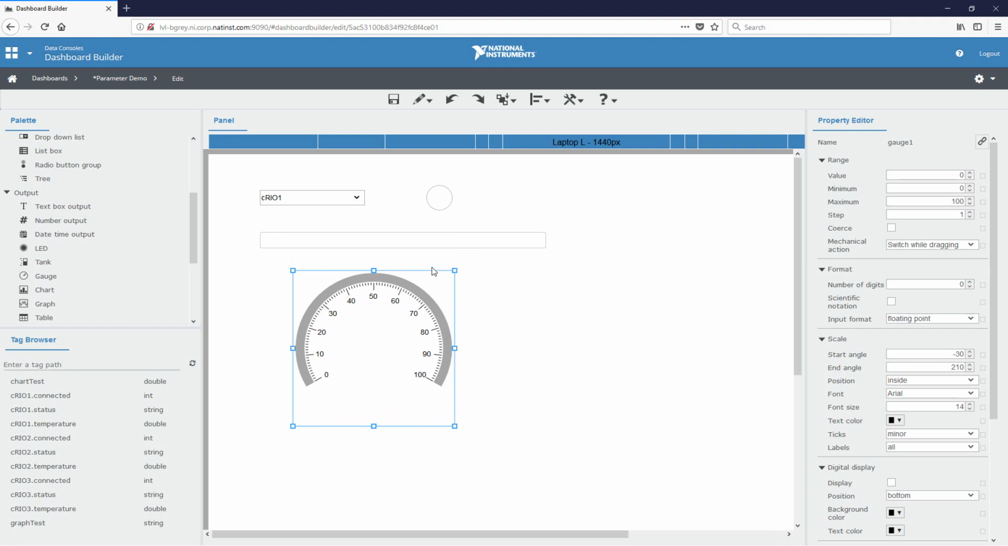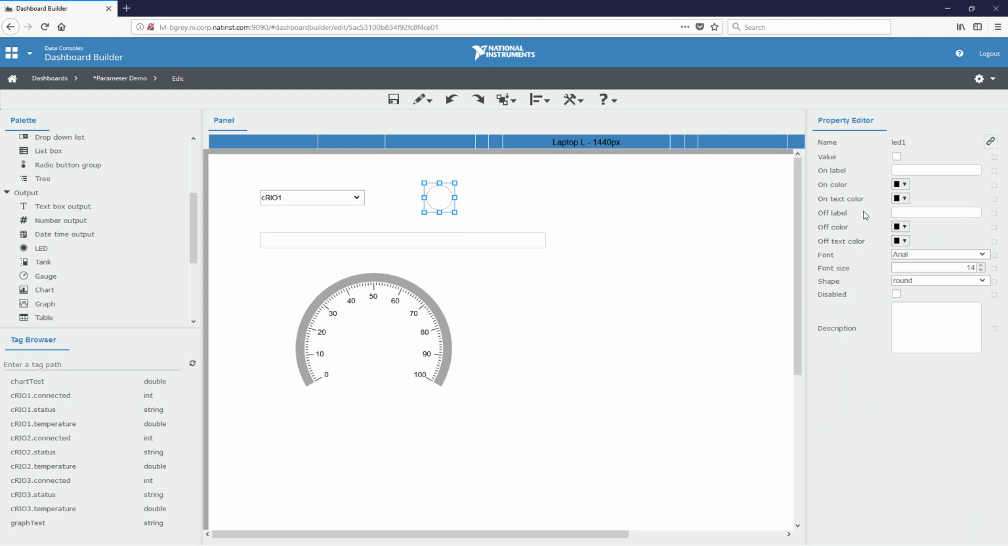Once we have those all created, it's time to use the parameter we've created to dynamically bind to a tag. For the LED, in order to do the binding, we want the value to be bound, so click the box over there. To use the parameter we've created, we use parentheses: open parenthesis, name of your parameter, followed by a close parenthesis. The name of the parameter is system, and we want this output to display whether or not it's connected, so .connected.